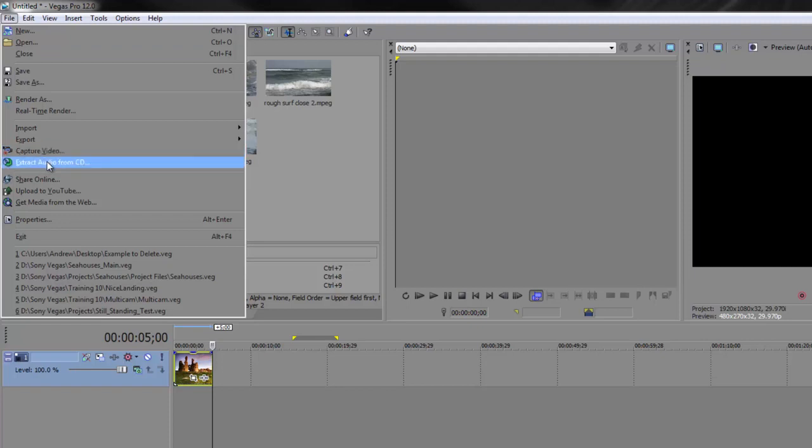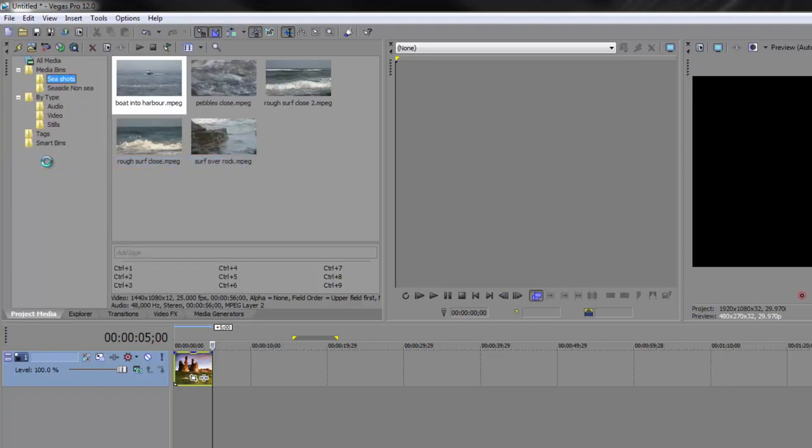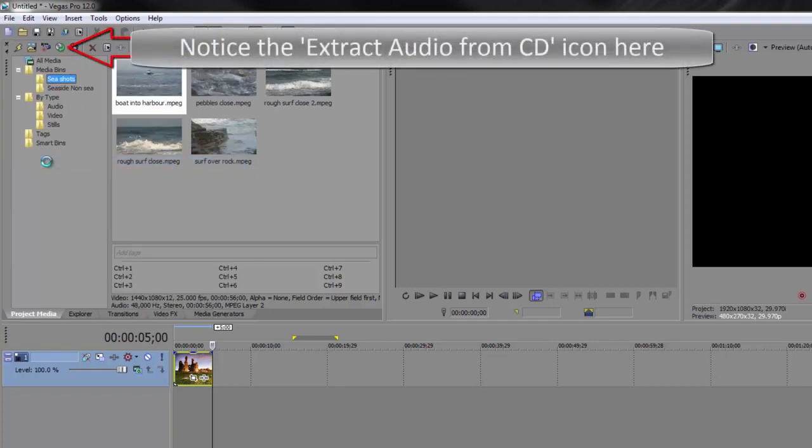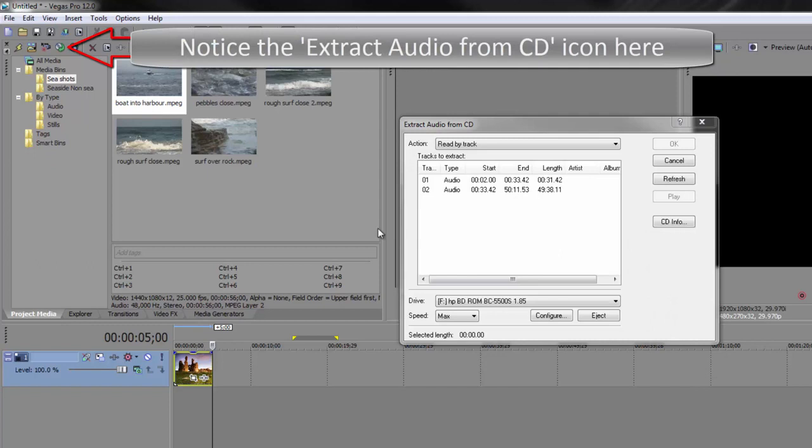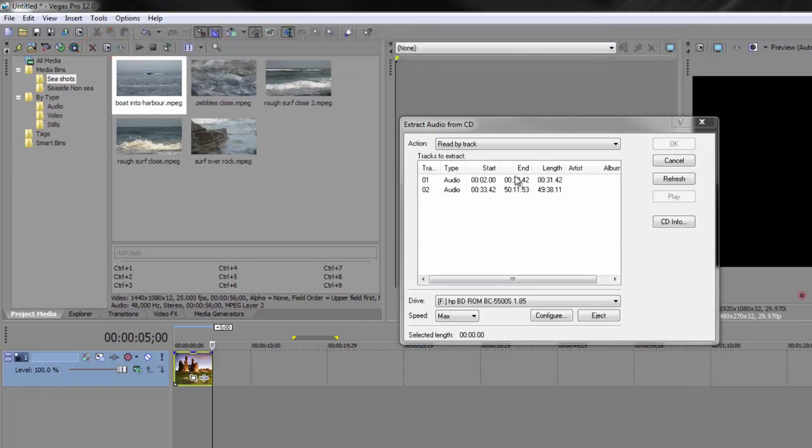If I click Extract Audio from CD, you'll see it's going to come up with an option. It's had a look and seen that there are 2 tracks on this CD, and I can select one of the tracks and play it if I want to. Believe me, you don't want to hear it. I can also say OK, and it's going to bring it in, and you can look at CD information and all those bits and pieces. So it found the CD that was in my CD drive, and I can select the item I want.